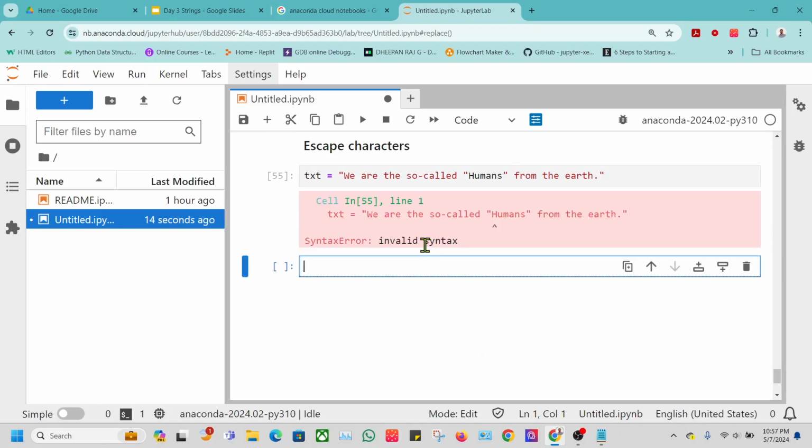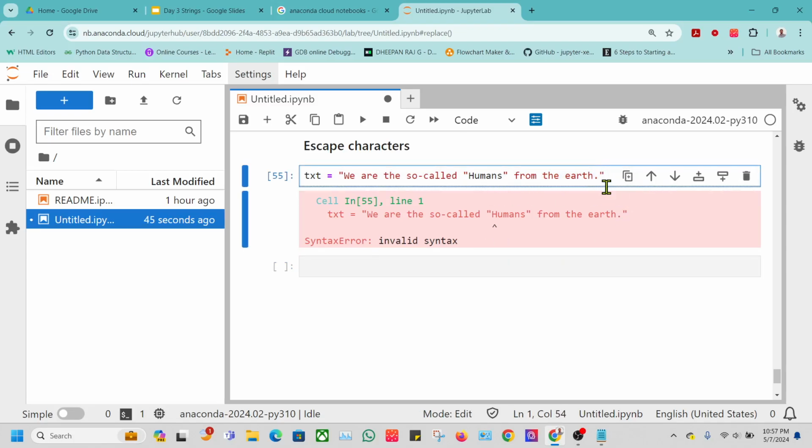Invalid syntax, because I have used double quotes two times. If you use the double quote in the beginning, then only you have to use it in the end. You should not use double quotes in between. Since I used them in between, it shows an invalid syntax. So now how can I print this statement? You can print this statement by using the escape characters. So I just copy this.